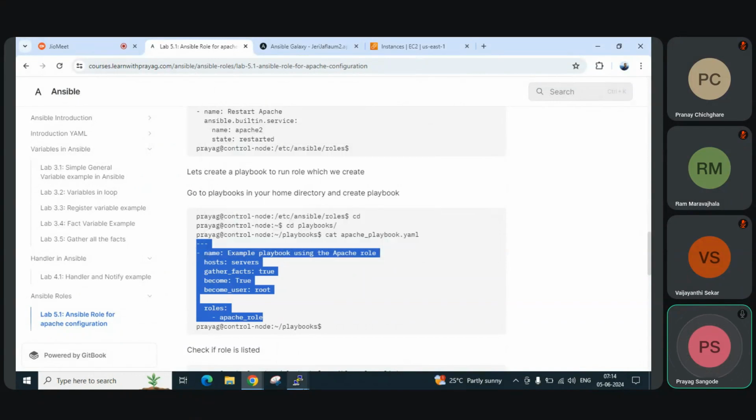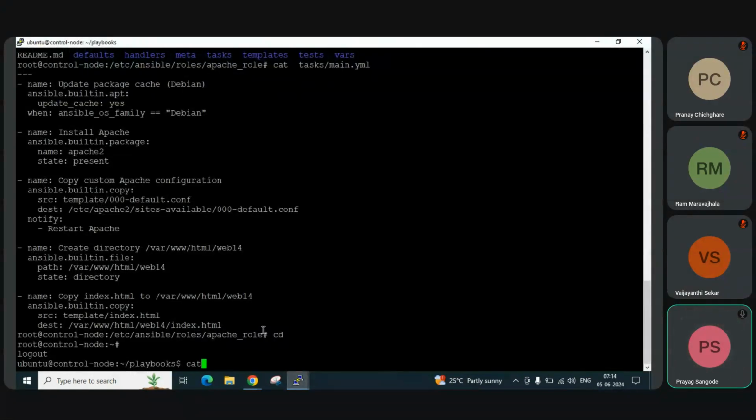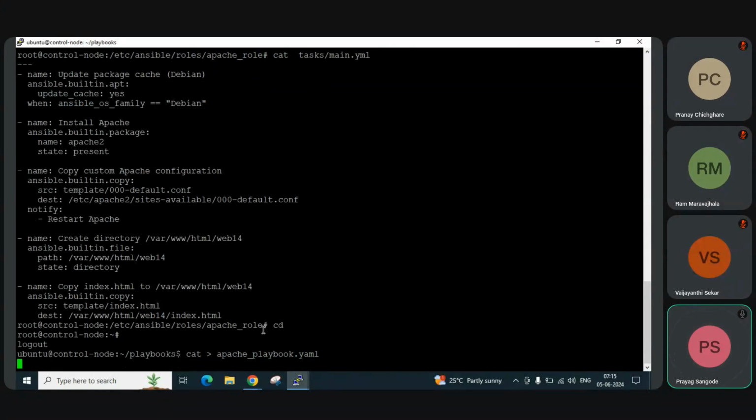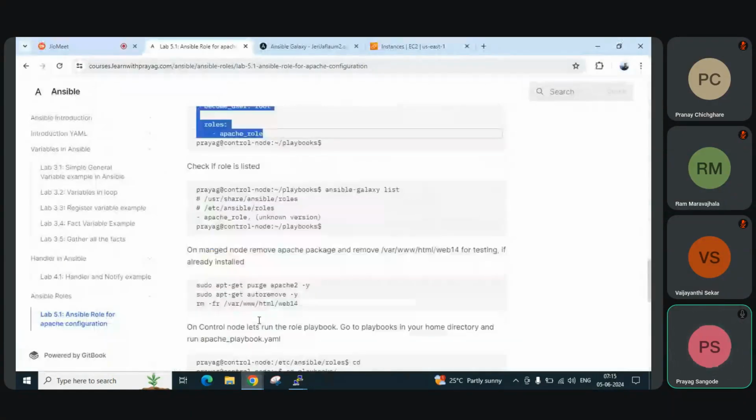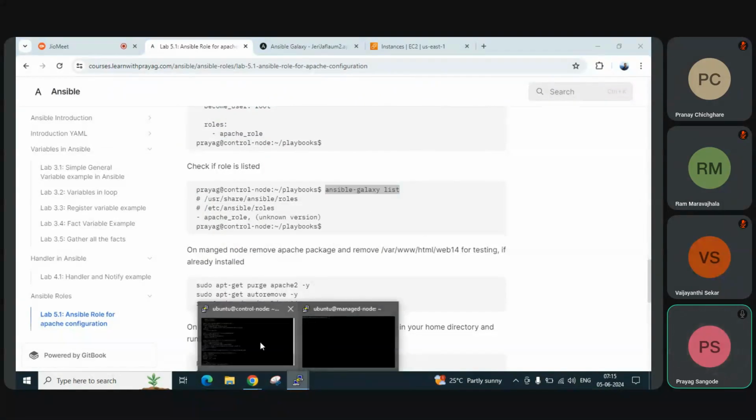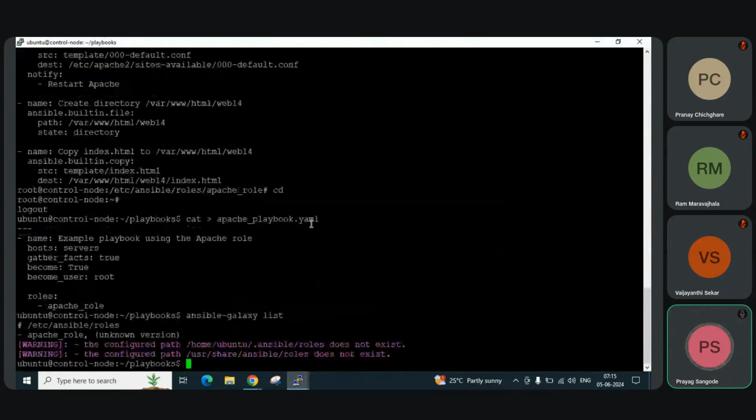Hope it works. Cat apache playbook.yml. It's not listing using Ansible Galaxy. Maybe something has changed, but it should list it here. Ansible Galaxy list. It is listing. I don't know what happened that time. So if you see, we have an Apache role.